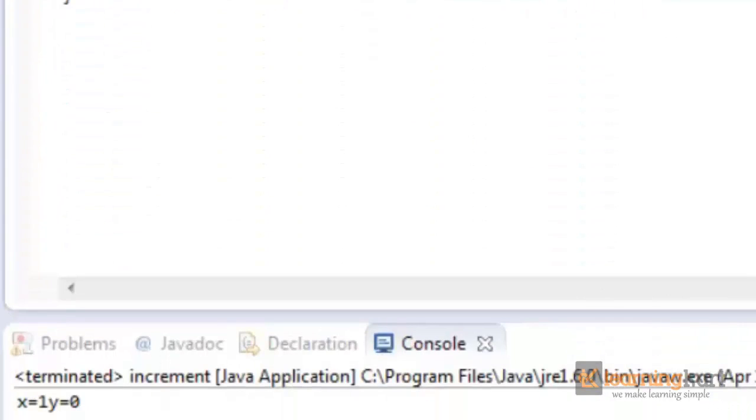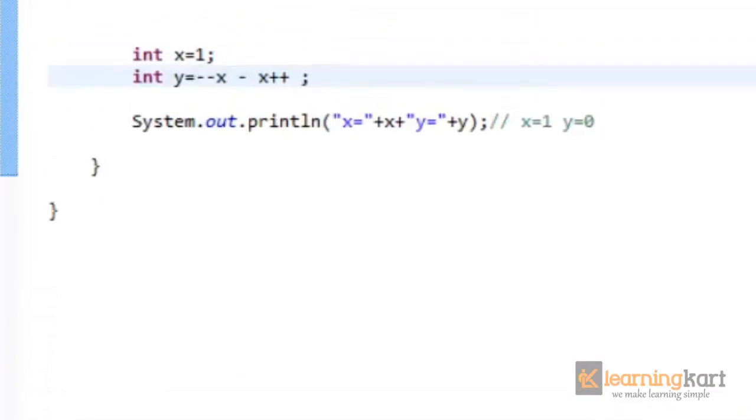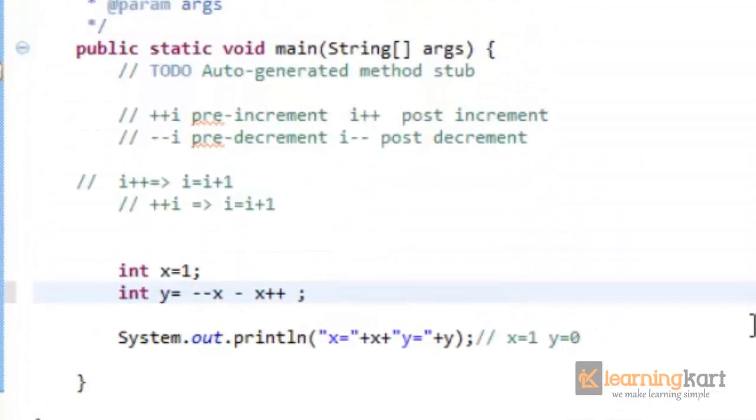So this is how we can check for any increment or decrement operator what values come, because as we move from left to right, the value of every operand is first calculated in Java and then the expression is calculated as a whole. We can take another example, say x++ minus --x.